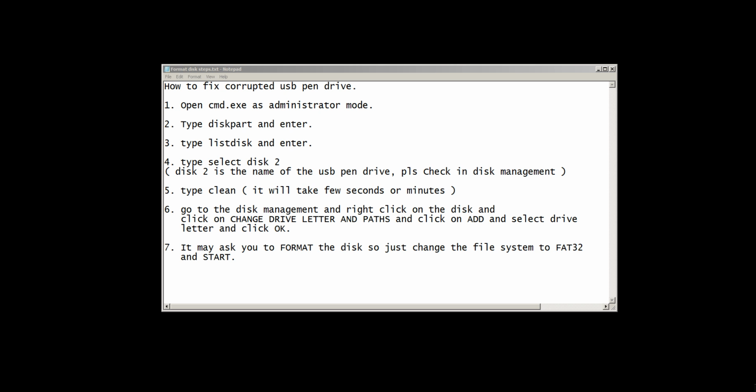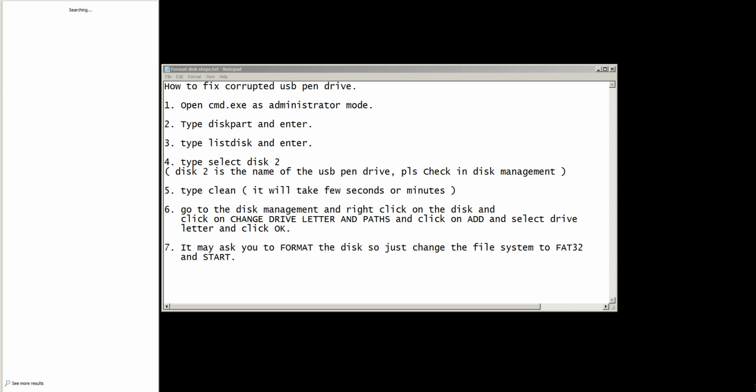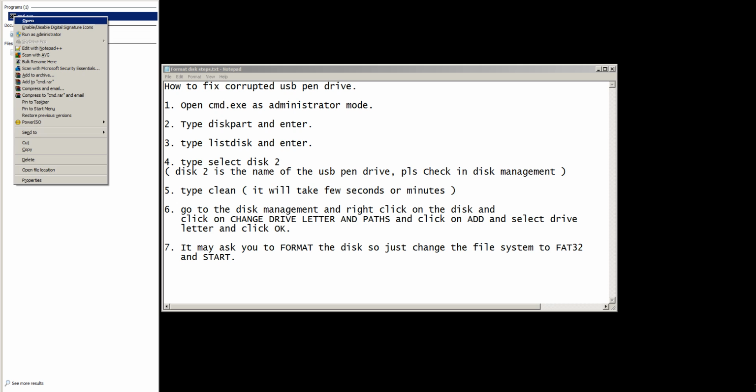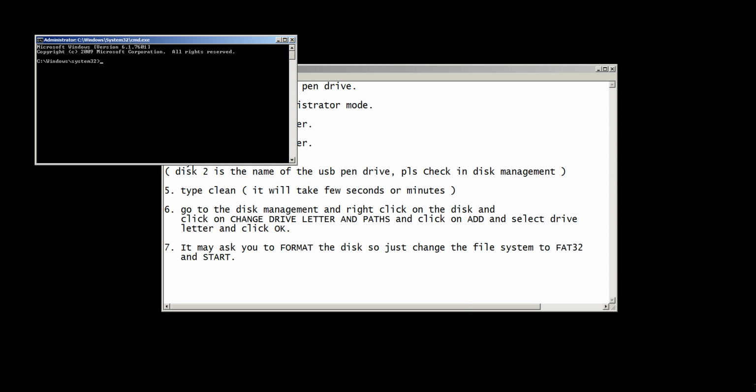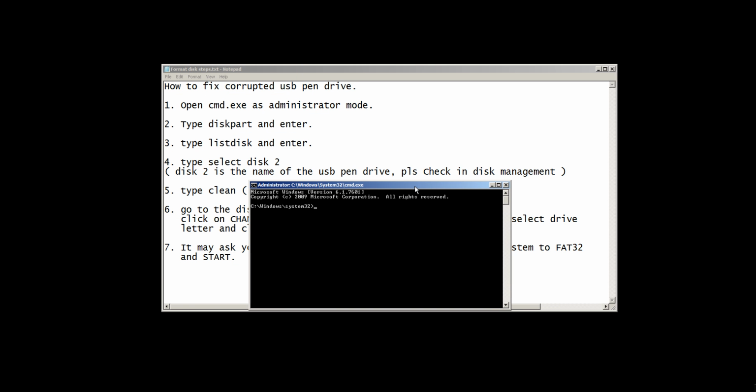In this video I'm going to show you how to fix your corrupted USB pen drive after recording the d2h videos or any other way. Okay, so just go to cmd.exe, right click on that and run this as an administrator. Now the second part is to type diskpart and press enter.